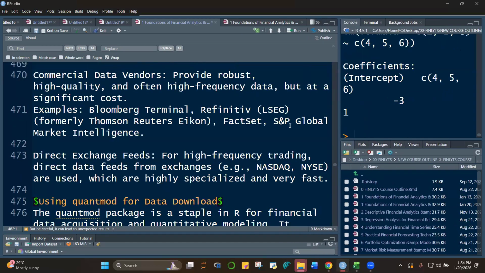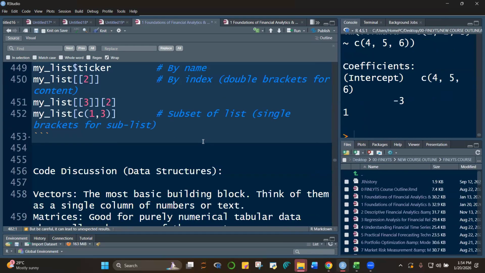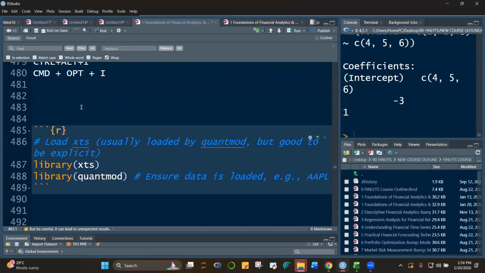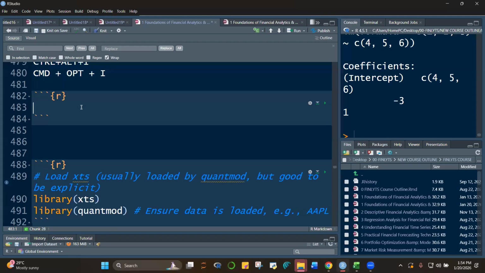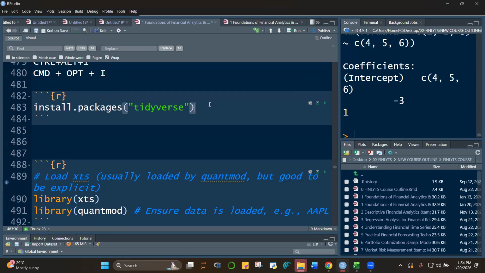There are several ways to do this. One is to use Control Alt I, then use install.packages. Okay, and then let's run first tidyverse. This is a family of packages containing several packages that go with it.